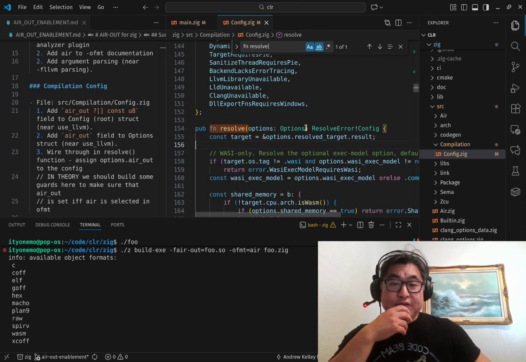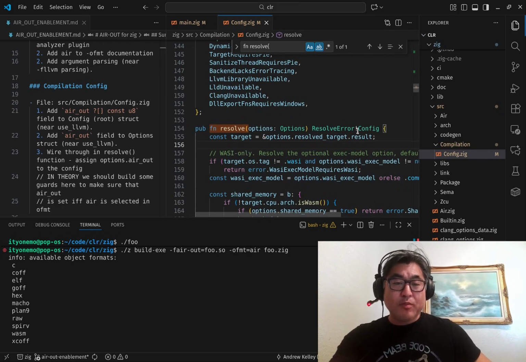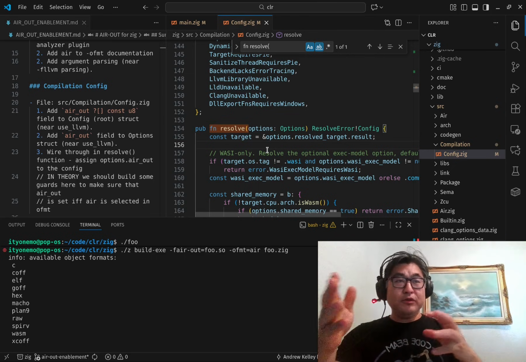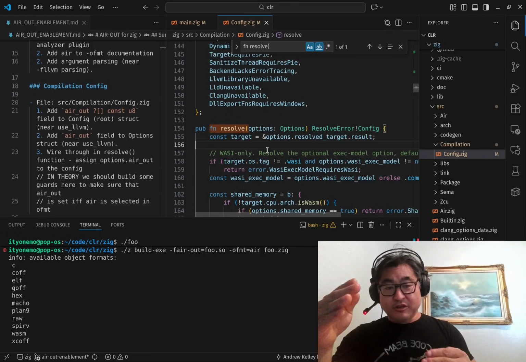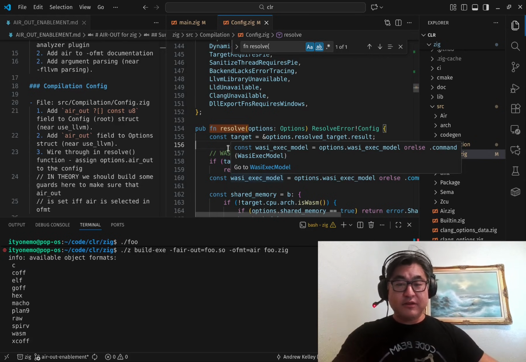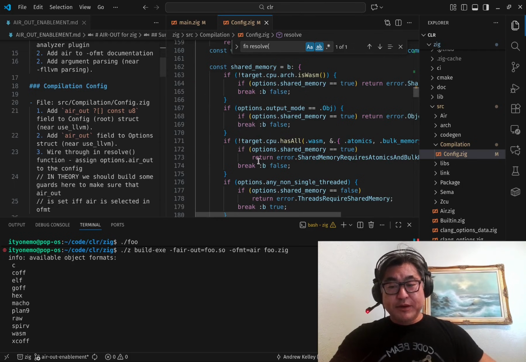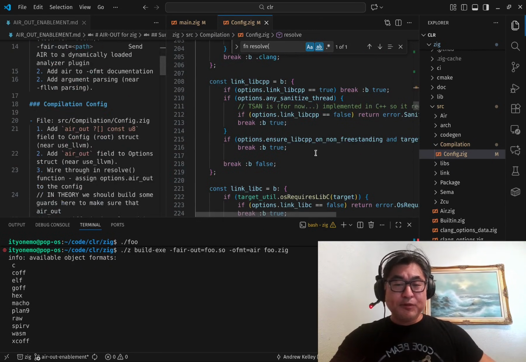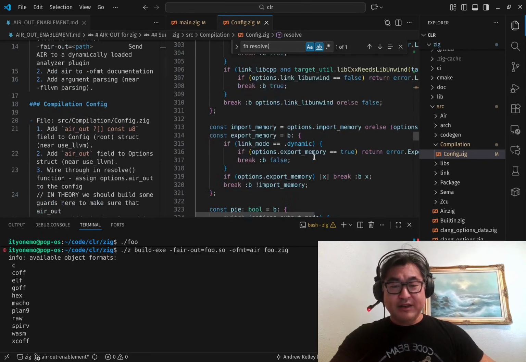What this resolve function does is it takes this options struct, which is what is immediately produced by the parsing of the command line, and turns it into a more proper config struct. What that means is that if there are multiple different command line switches that have interactions, this is the spot where all of those are resolved, and the compiler makes a decision as to what to do. In theory, we should build some guards here to make sure that air out is set if and only if air is set, and OFMT air is selected. But we're not going to really bother doing that for now.